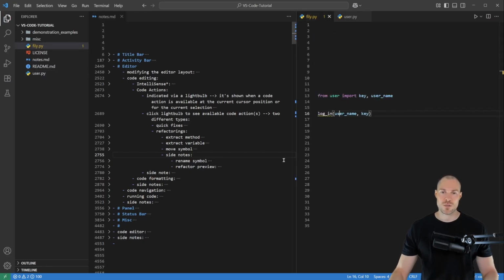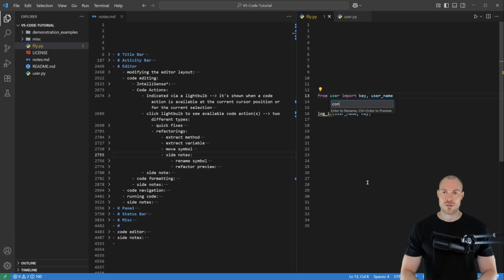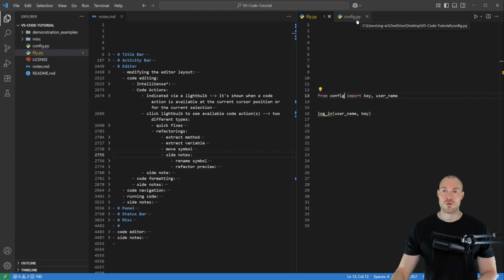And this rename symbol action also affects file names. So for example, if I rename this user here, rename symbol, let's call this config, then you can see that this file here was also renamed. Okay, so that's rename symbol.